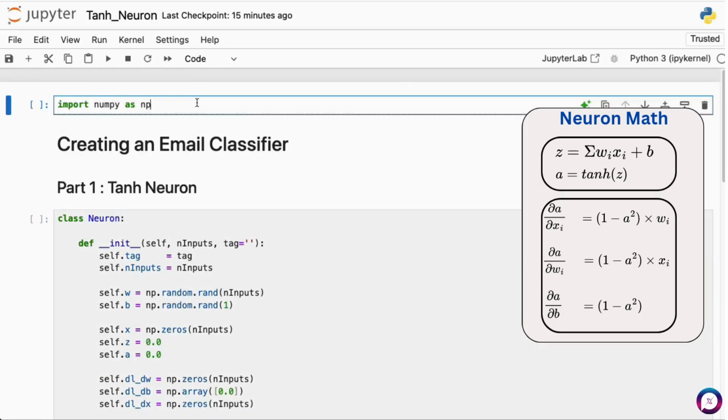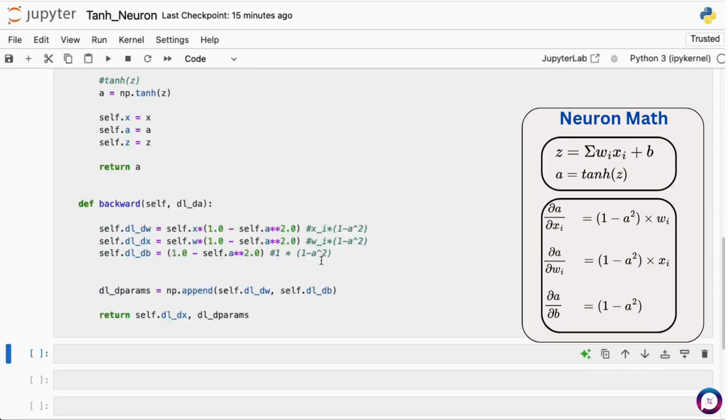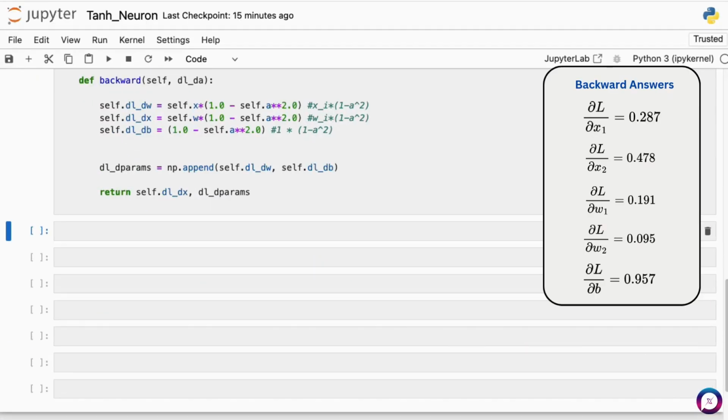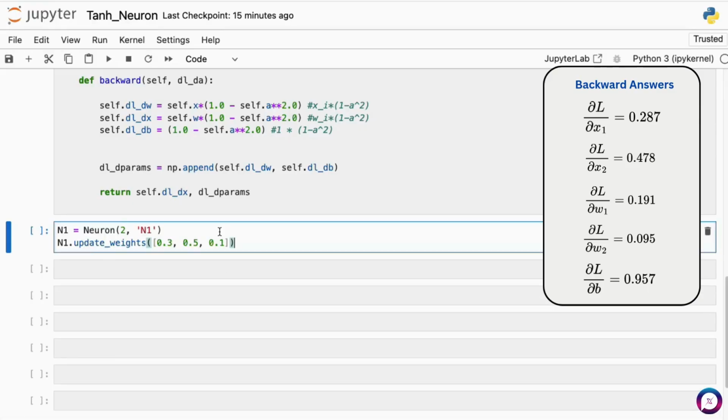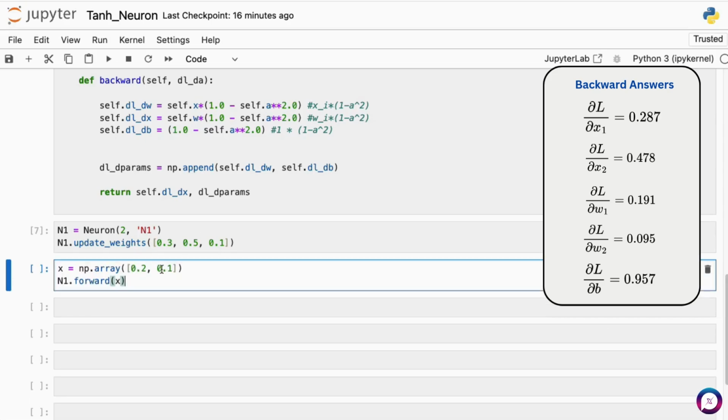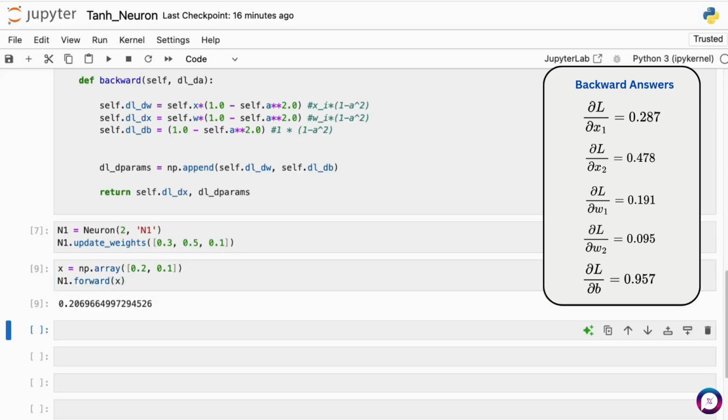Let's just see if this works. Okay, this seems to not have a problem. And so what do we do? Well, let's set up the neuron first. We're going to call it the tag N1, 2 inputs, and we're going to use the values we used in the theory part. It sets up correctly. Let's now give it a set of inputs, so 0.2 and 0.1, and run the forward pass. You get the answer, 0.2069.